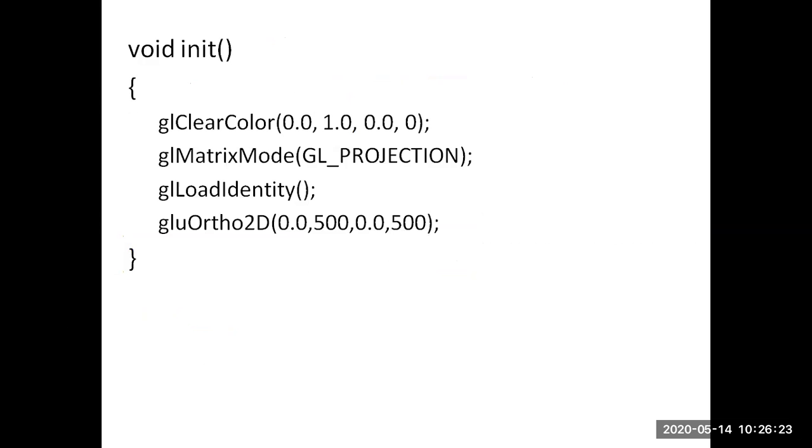In the init function, glClearColor sets the background color of the window. You can see the background color is set to green. glMatrixMode sets the mode to the projection mode. glLoadIdentity loads the identity matrix by default. gluOrtho2D specifies the clipping plane, the x-min, y-min coordinates and the x-max, y-max coordinates. It is the function which specifies the 2D viewing clip plane size.